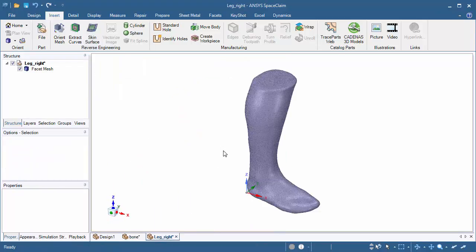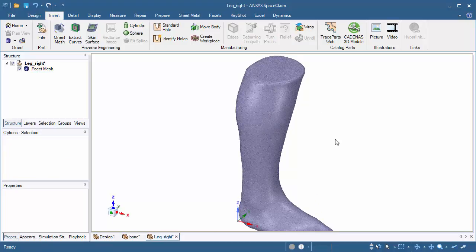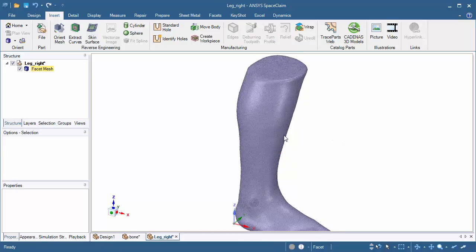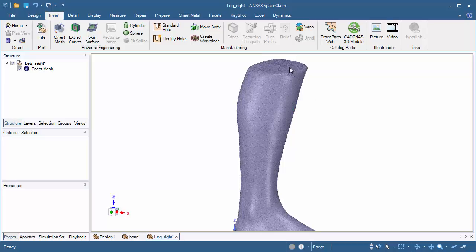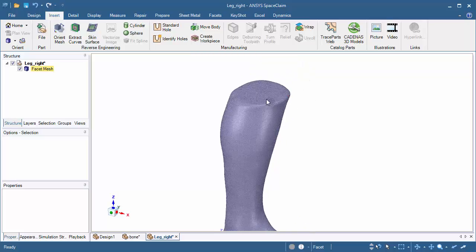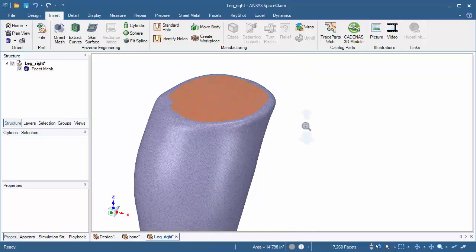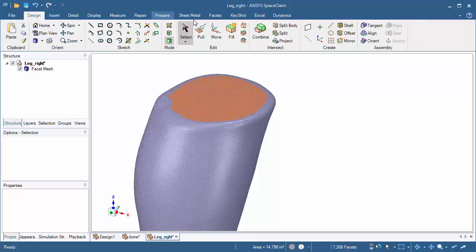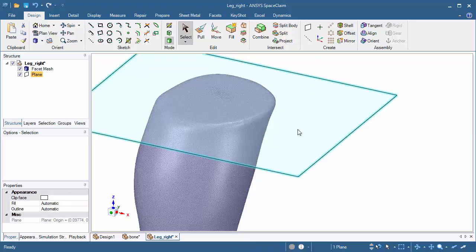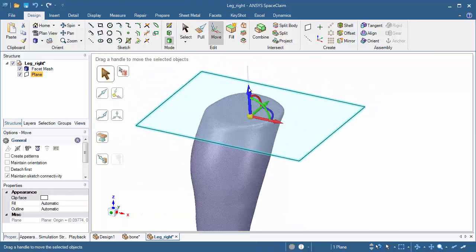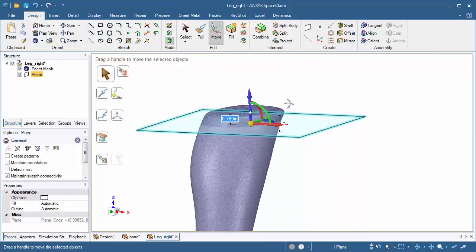On to the next model. With the first one, you could use a freehand sketch, which is really good for following the contour of a part, but sometimes we don't need that level of accuracy. So I'm going to start by double clicking on the top of the leg to grab all of those facets, and insert a plane. I'm going to take the Move tool and move that plane down just a little bit.